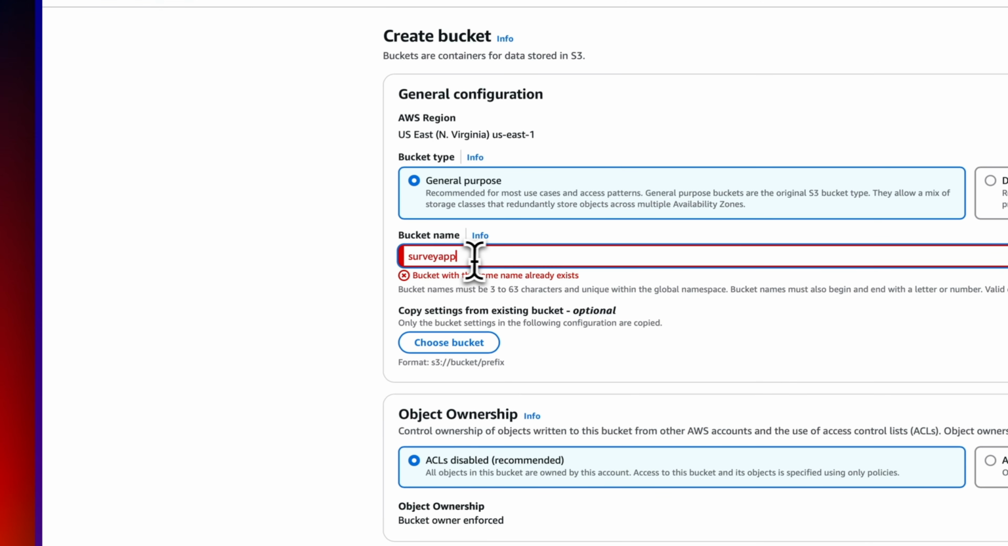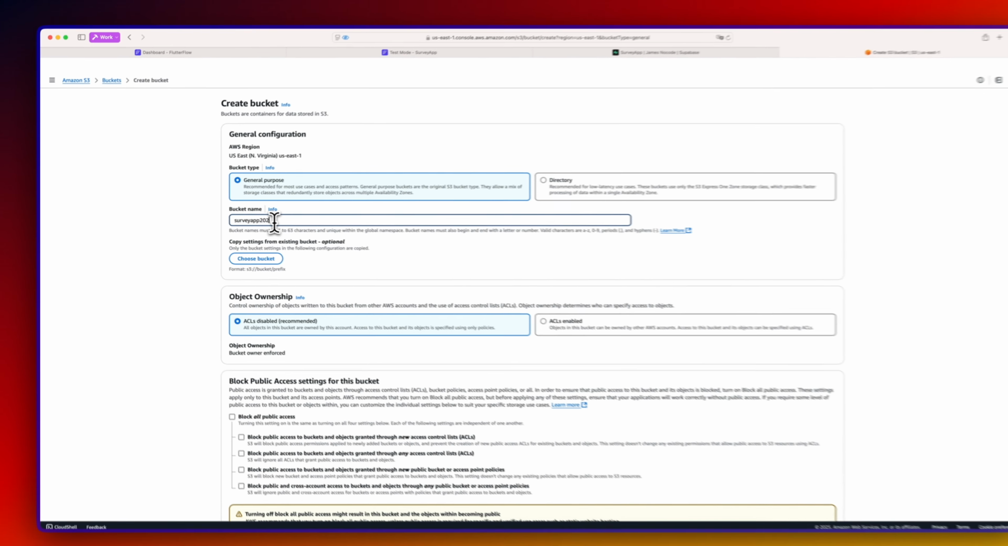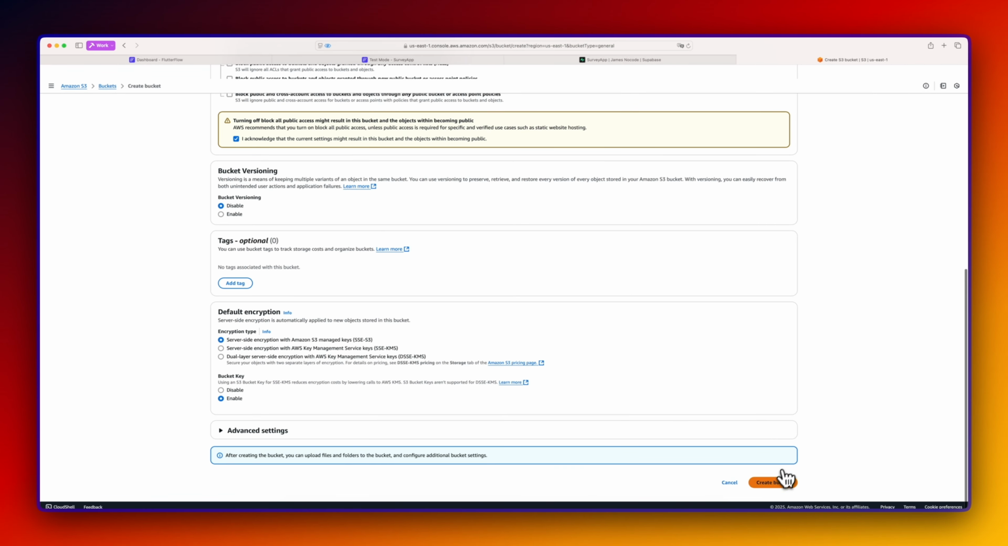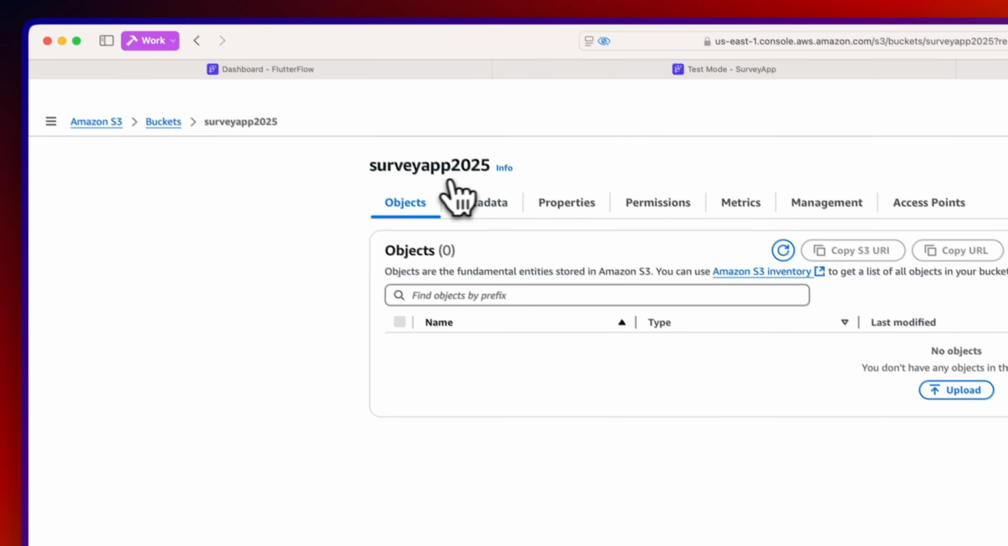So it's telling us that this name already exists. I'm just going to put something like this. It needs to be unique. And here we are inside this bucket.